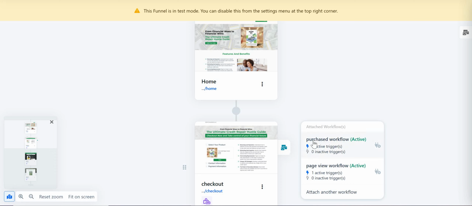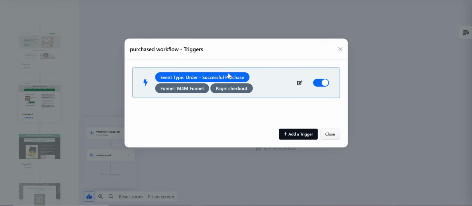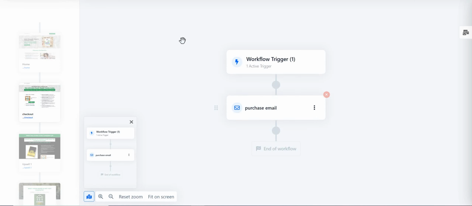There will be two triggers. One is purchased and another is page view. The purchase is simply for when someone purchases the product, so they get the downloadable file, which is this one. So the workflow trigger will be successful purchase. This is the funnel, and the page will be the checkout page. And then you just add the purchase email.